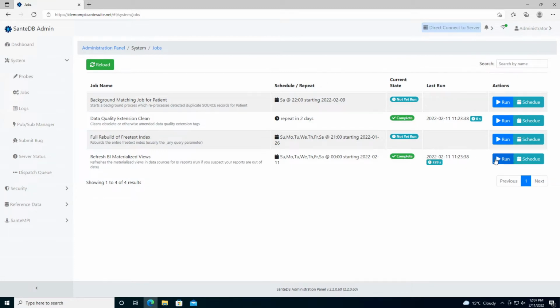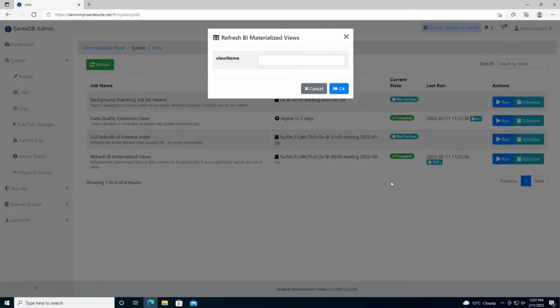Additionally, we have added the ability for scheduled jobs to accept parameters. So if I were to run this interactively and I just wanted to update a single BI view, I could go ahead and type in the name of the view. If I have a module that just needs one view refreshed, I can go ahead and run that job on a single view.